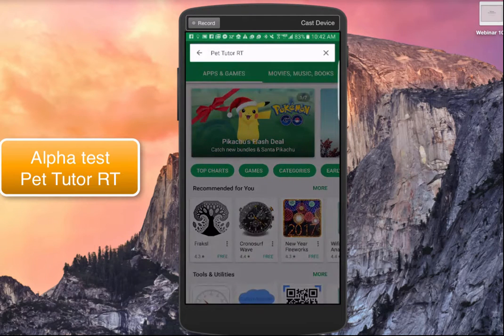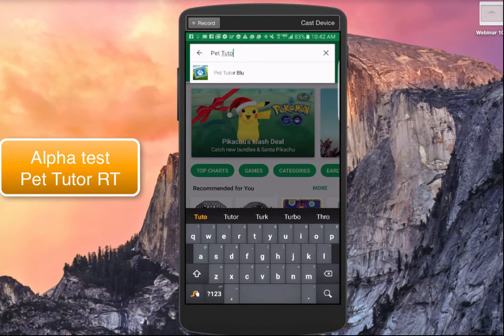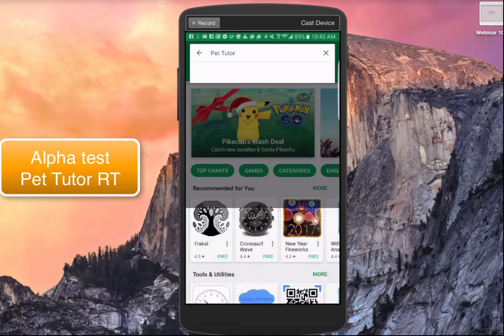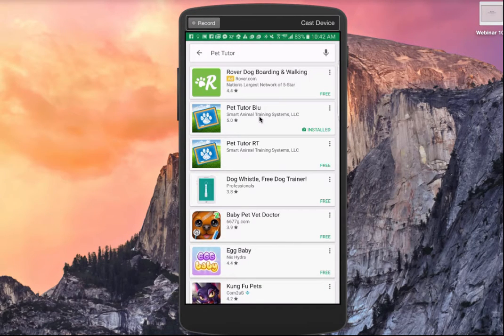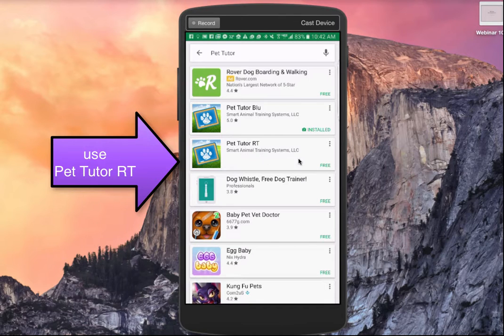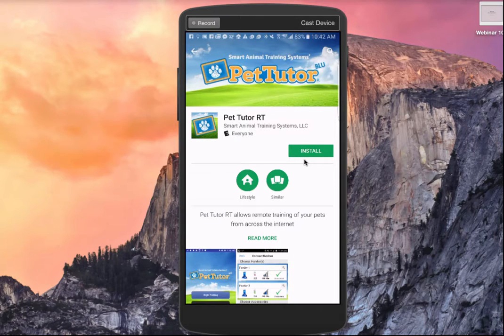to the App Store here and just say Pet Tutor. And now you'll see that there are two apps. Pet Tutor Blue, which is the original app, you want to keep that. That's going to be something that you're going to continue to use. The Remote Trainer app is a completely separate app, and it is only used to turn an Android device into a base station for remote internet training.